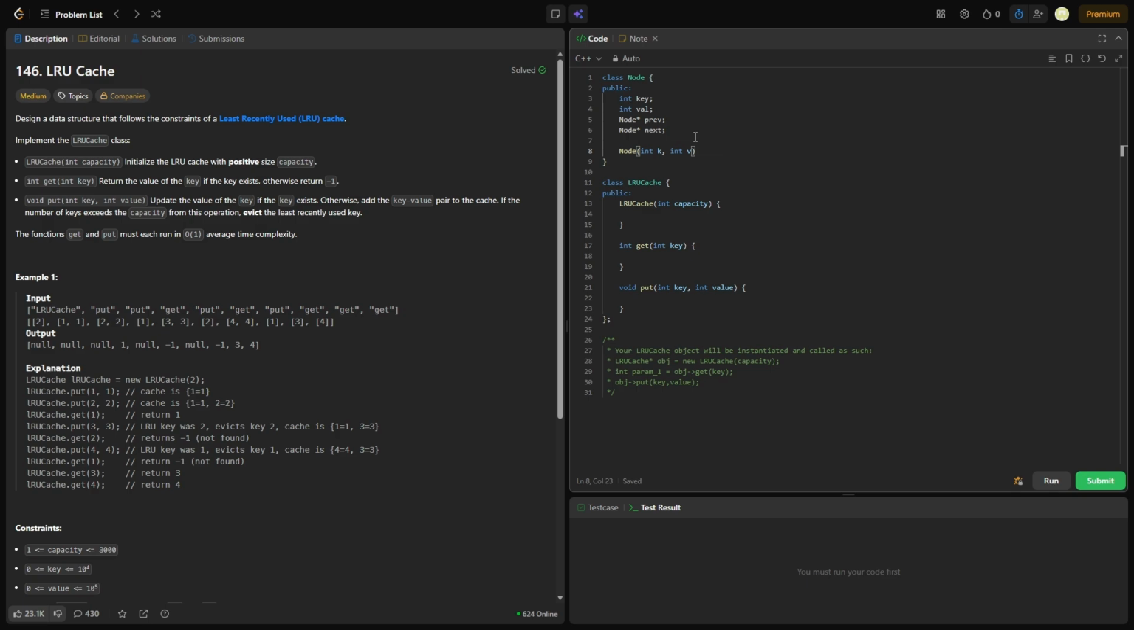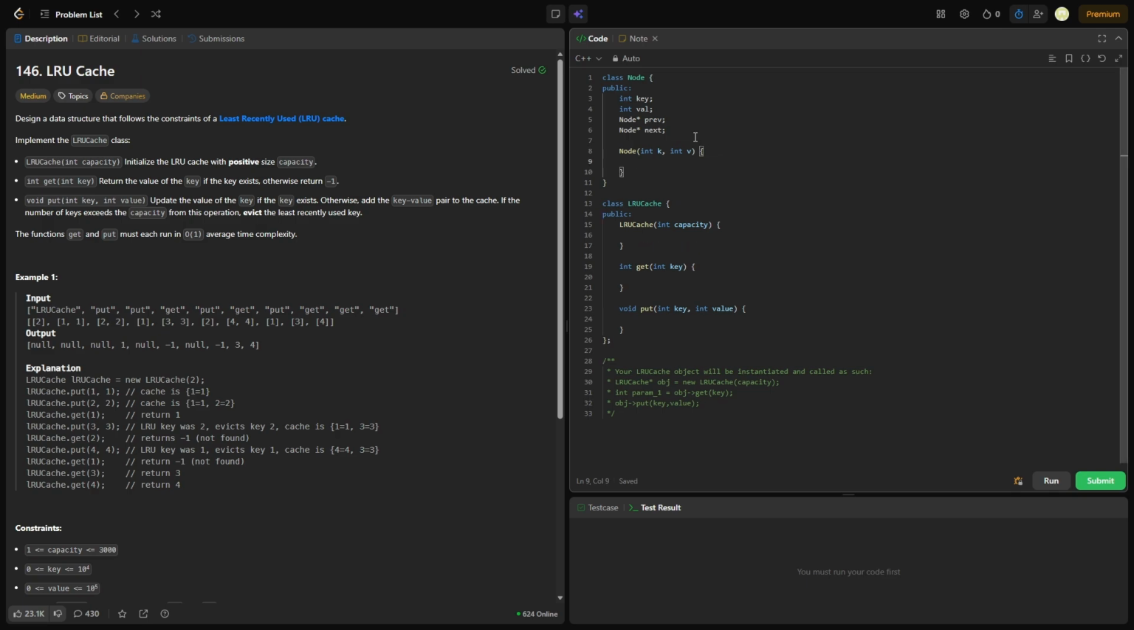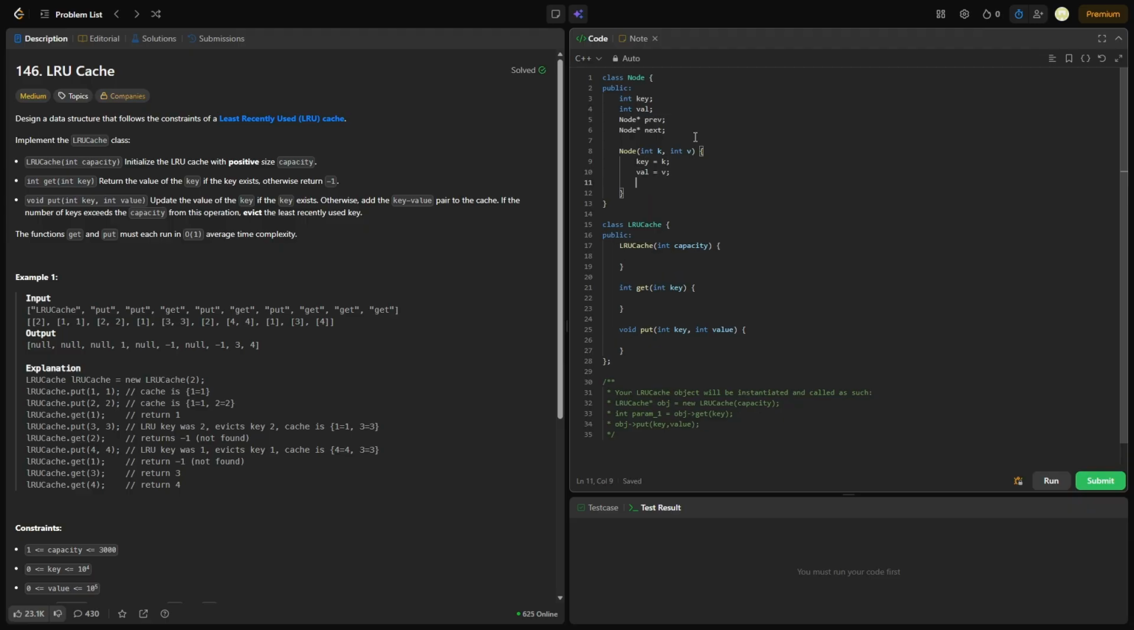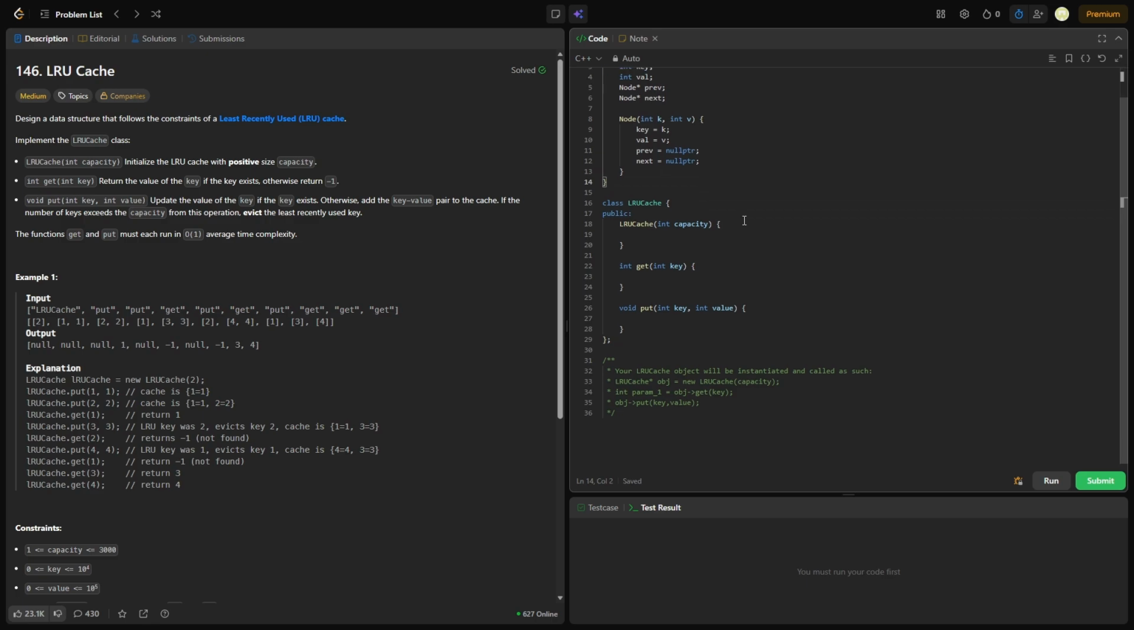Okay, so we're gonna say our node should be a key value pair, right? Key is k, value is v, and then the pointers are just pointing to nothing. Okay. And we'll handle that when we add stuff to the actual linked list. We'll actually handle the pointers properly. Okay.